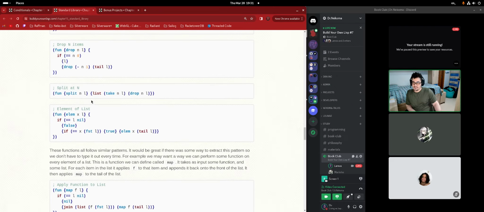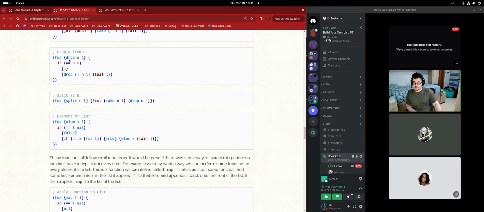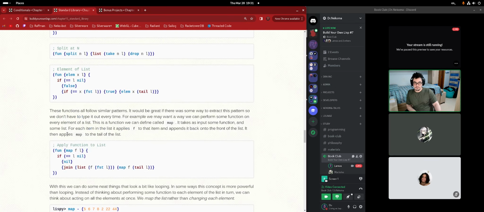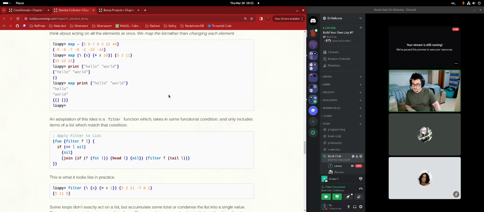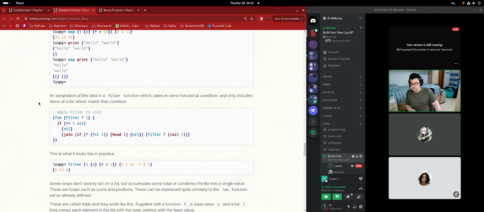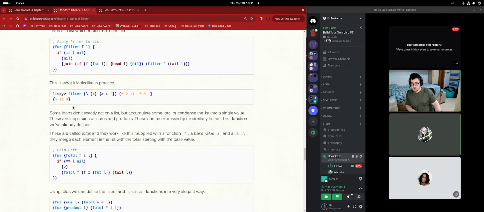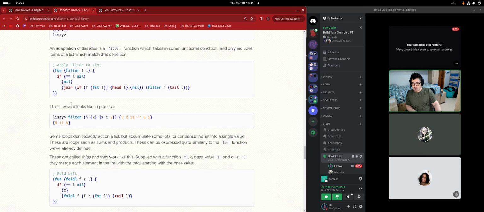Then he understands that he is repeating this pattern a lot, so let's create a function for that, and then he creates map. So we have examples of map as well, which is kind of cool. Then we create filter, which also works. And I didn't remember this from back when we were implementing join, but apparently join gets rid of the news, which is kind of cool.